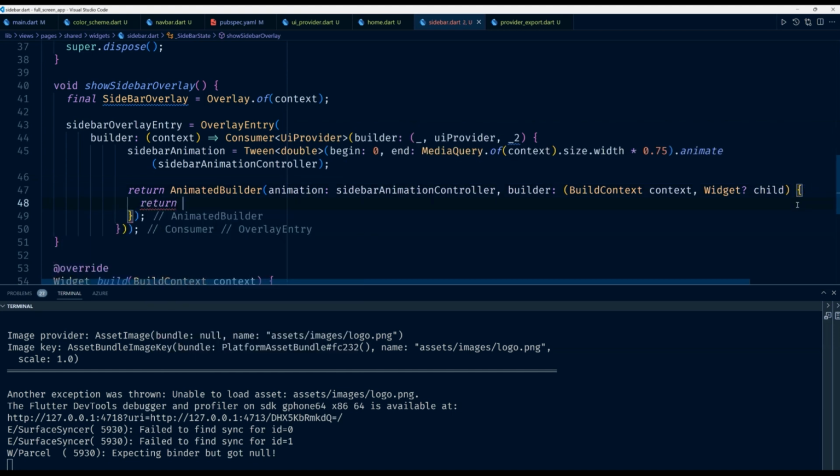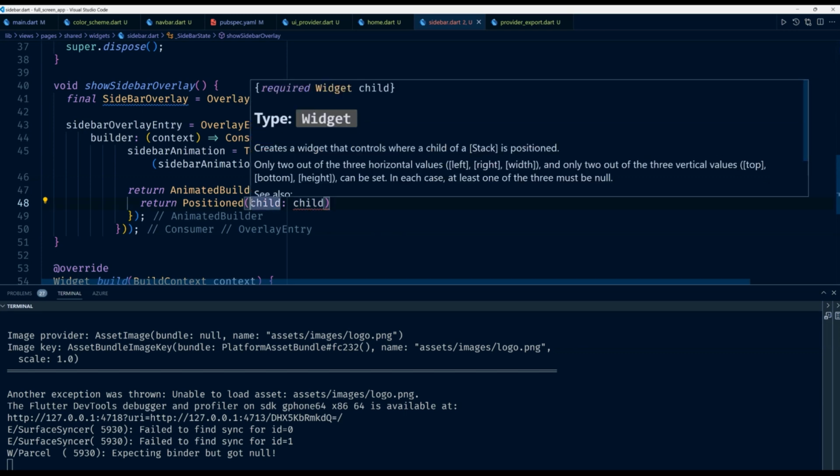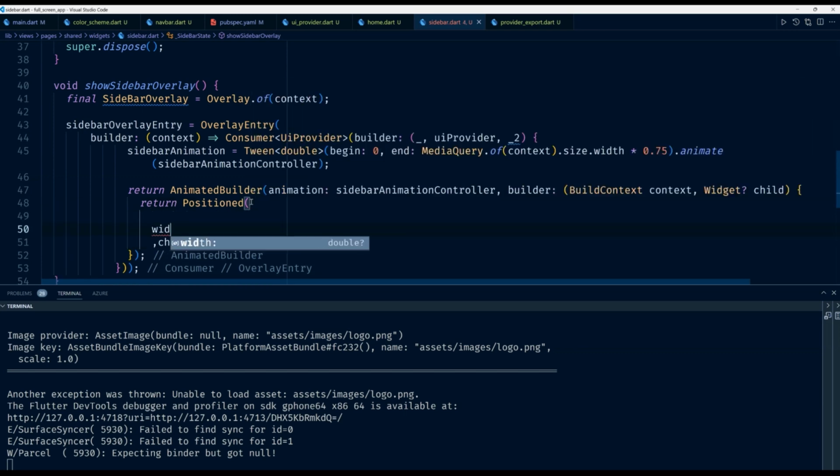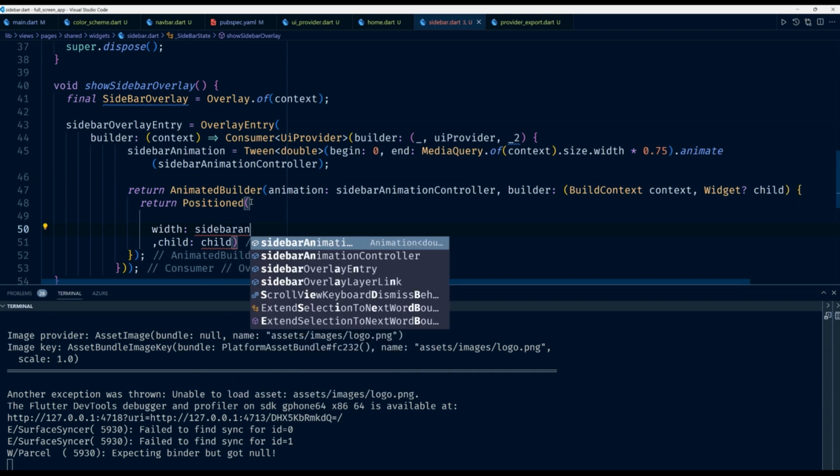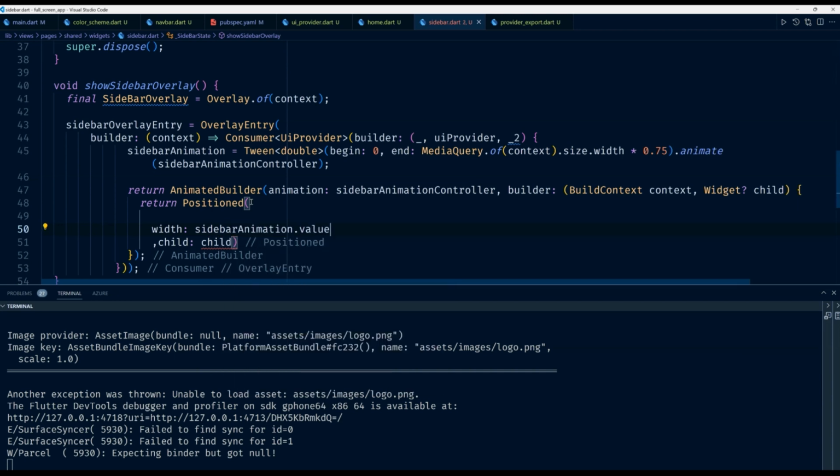So I'm going to say positioned, this one. And also it's going to have width and a child as well. So let me define the width first. The width of this is going to be the value of our animation. So it's going to be sidebar animation dot value. Right. So while our animation is happening, it's going to increase the width, and the width is what we're going to be putting into our positioned widget as its width.